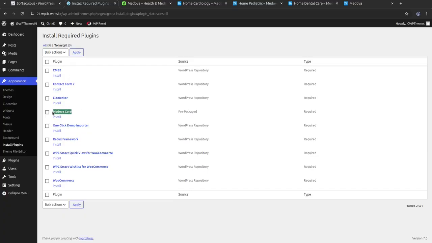Medova Core is a core plugin that brings specific features for your health services website. One-click demo import is for importing demo content. Redux is the framework that has been used, which definitely works very well with Elementor. So this is a very good technical combination, we can say. WooCommerce and WooCommerce add-on plugins are also here because this theme also supports WooCommerce. It means you can launch an e-commerce website using this theme.